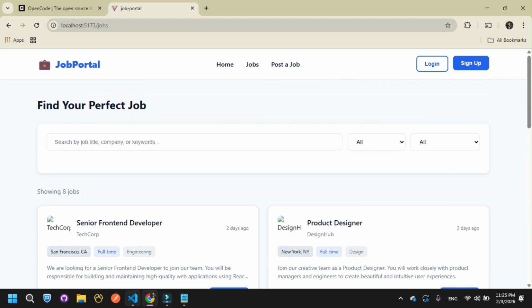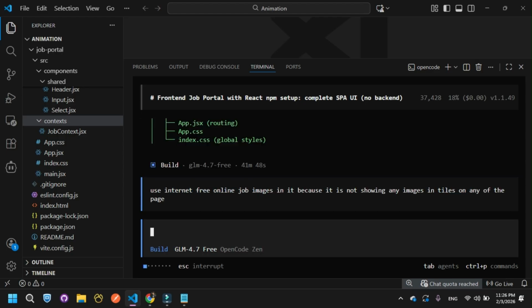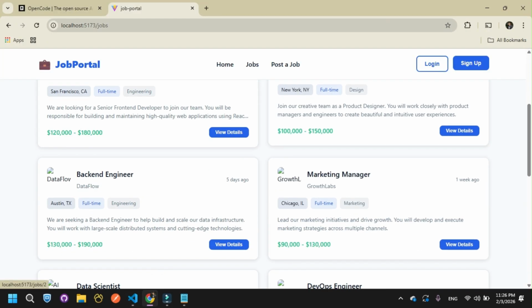I can also go to the home and jobs page as well, and it created an amazing jobs page here. I will also give one more prompt: use free online job images from the internet, because it is not showing any images on any of the pages. Okay, just click enter, and hopefully it will add these images as well.